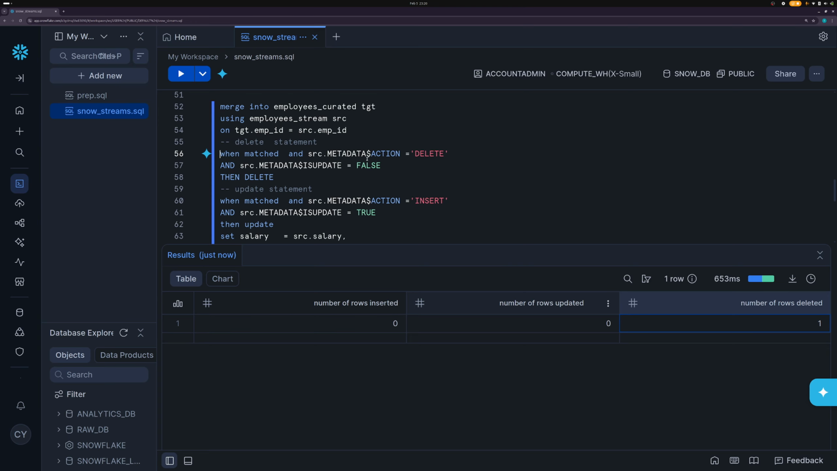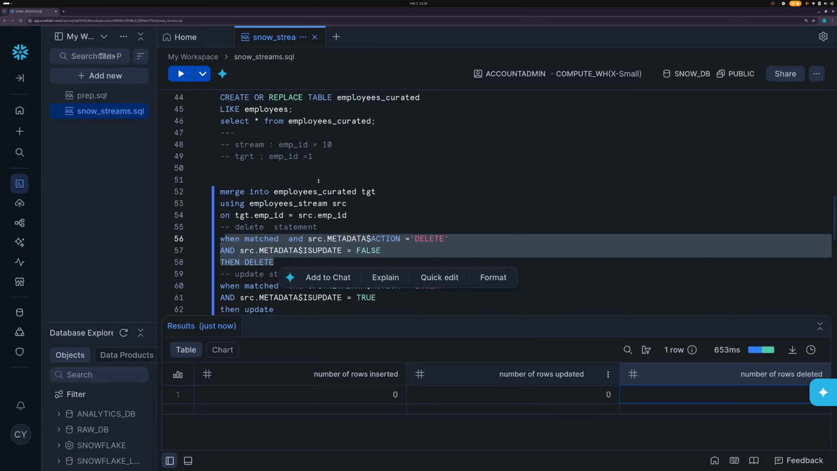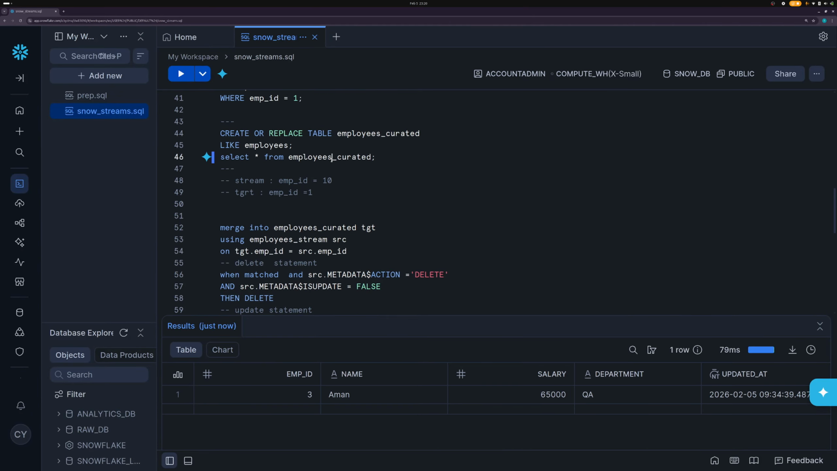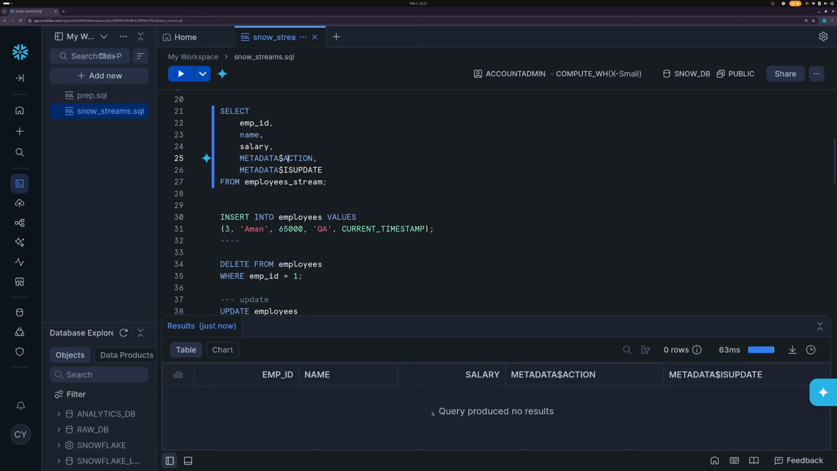Because in our stream there was a row where the source metadata action was delete, right? And since the employee ID was already present in our target, this action was performed and our row with employee ID 1 was removed. Let me query again. See, employee ID 1 is gone from the table. Now if I look at the stream again, it will have no data, because we have read the data. So after consuming, the stream becomes empty. That's because Snowflake moved the pointer forward.